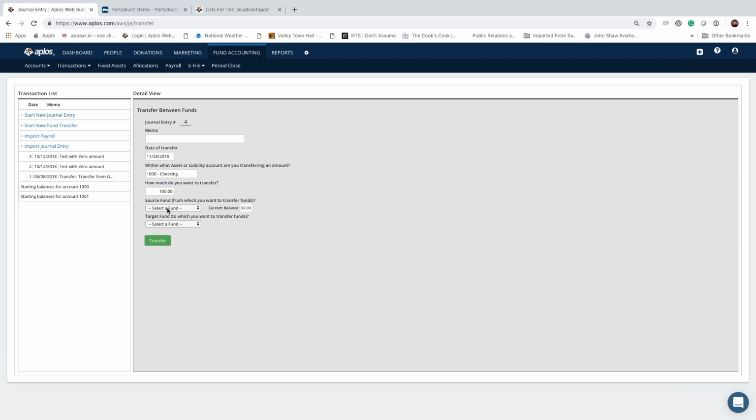What is the source fund? So what fund is the money coming out of? So we would say maybe our general fund. And then the target fund where the money's going to move to, we can say maybe our Save the Turtles fund.